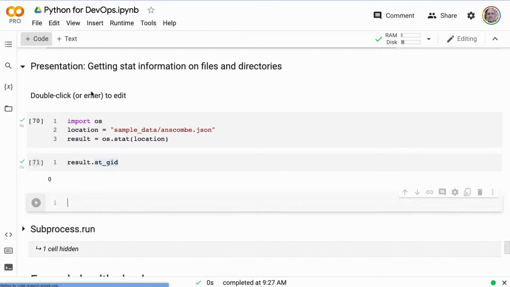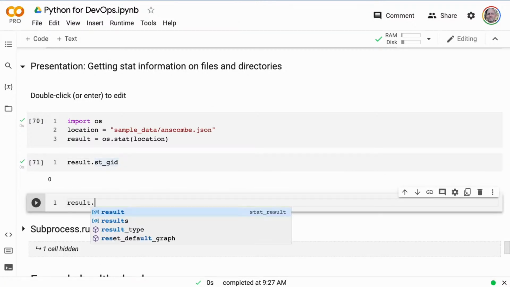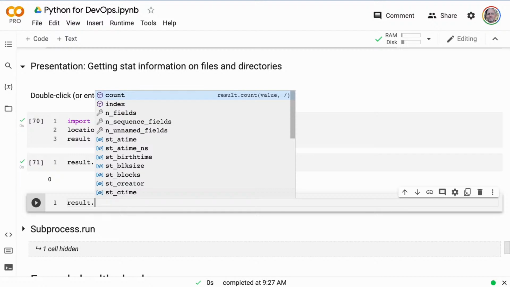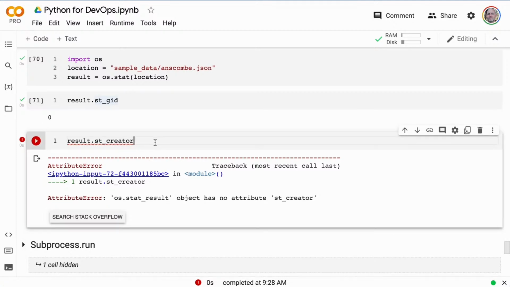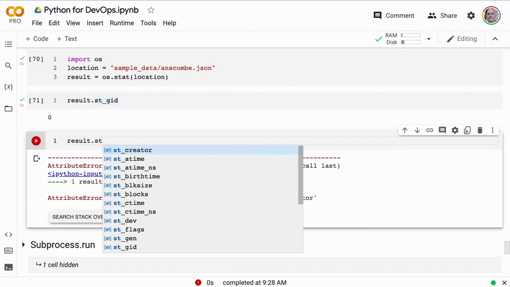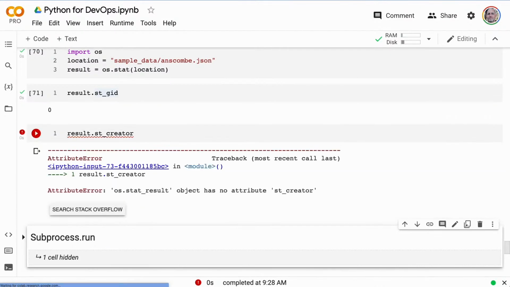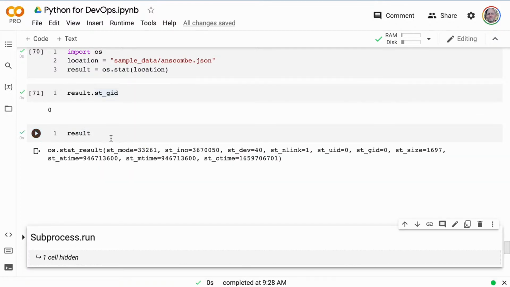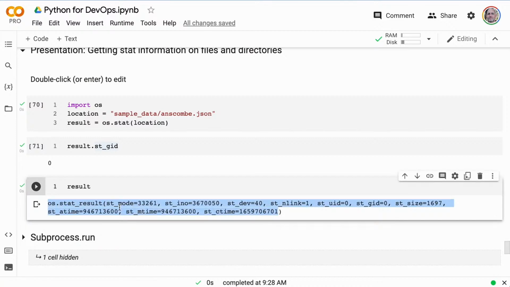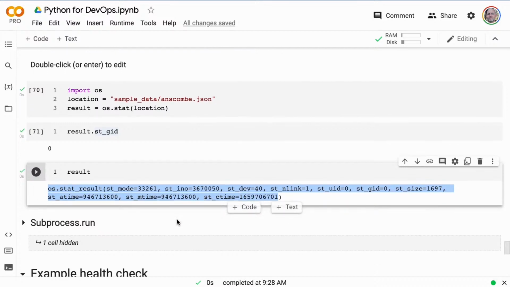And if we take a look at this and we say, results dot whatever it is I want to find, like creator, like when was this created? Does that not work? I don't know why that doesn't work, but basically there's a lot of different things you can get. There you go. It's on the object itself. We have the UID, the GID, the size, the creation time, the modified time. There we go. It's on there. I don't know why that showed up like that.